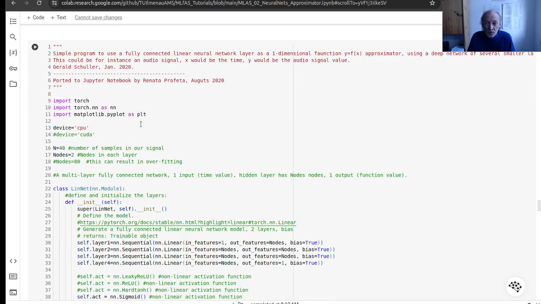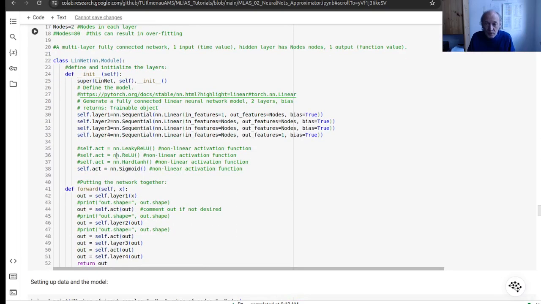So here this is always similar to before. Now we have 40 samples again in our signal, but 2 nodes of each layer, so much less. And here you can now see the network definition. Here we now have our 4 linear layers. Here they are arranged in this sequential function. So sequential takes a sequence of layers.